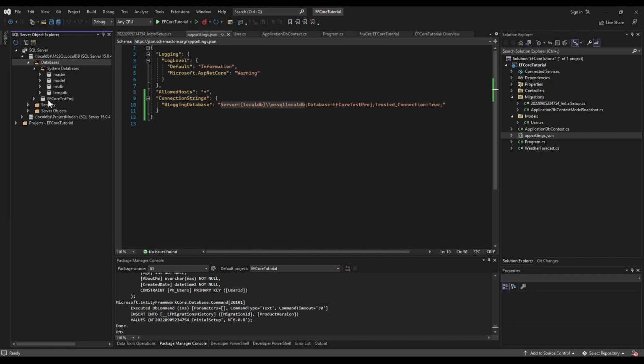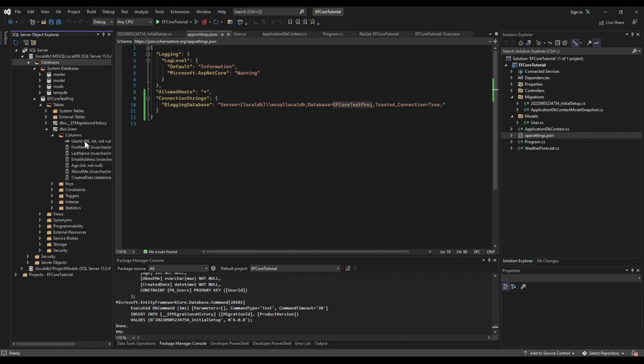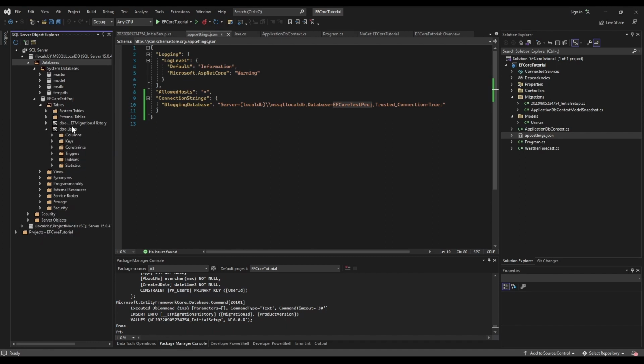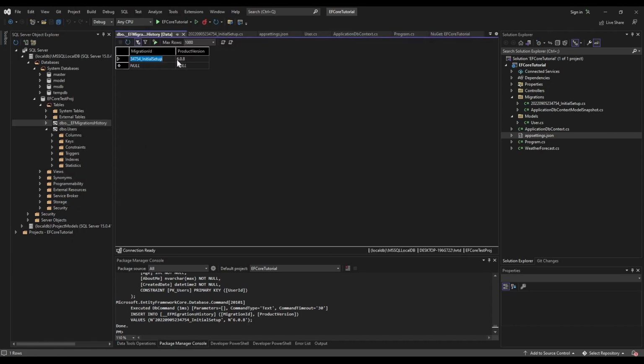And we can see there's a new database called EFCore testproj, which is the database we provided in our connection string. If we open that and take a look at the tables, we can see there is a user table, which is called users, and it contains all of the columns we provided in our user model with a primary key called user ID. You might also have noticed that there is a table called EF migration history. This table is used to show which migrations have been applied to your database. This is useful for debugging when you're getting errors trying to apply migrations.